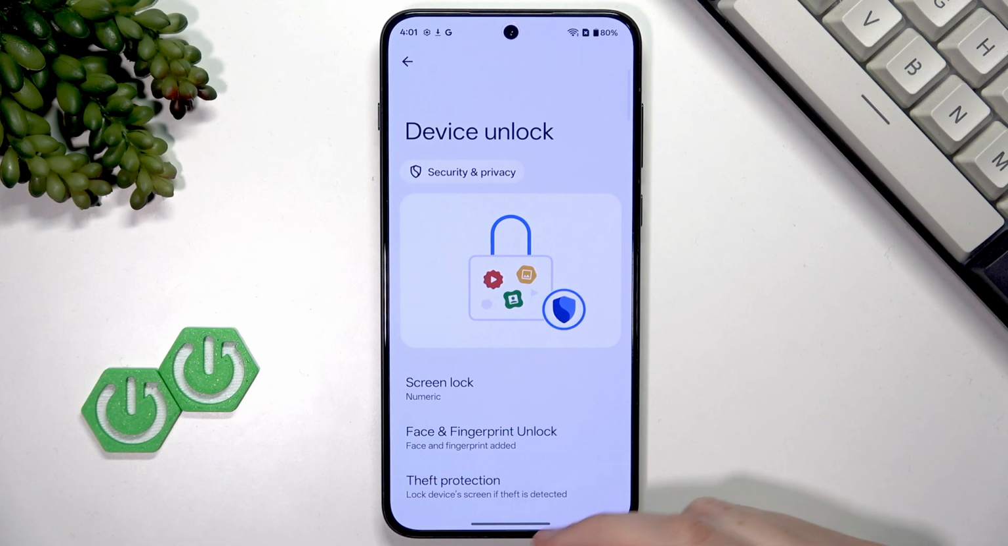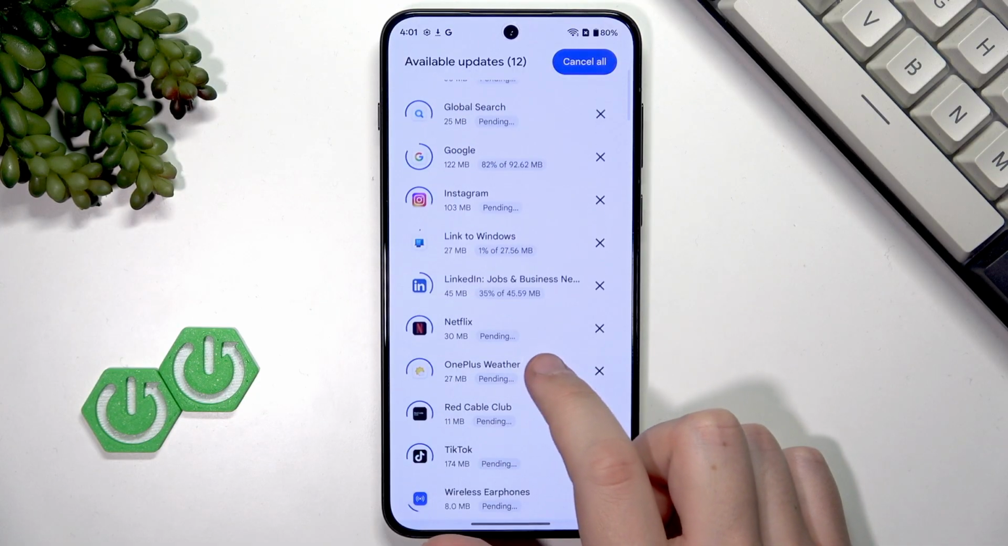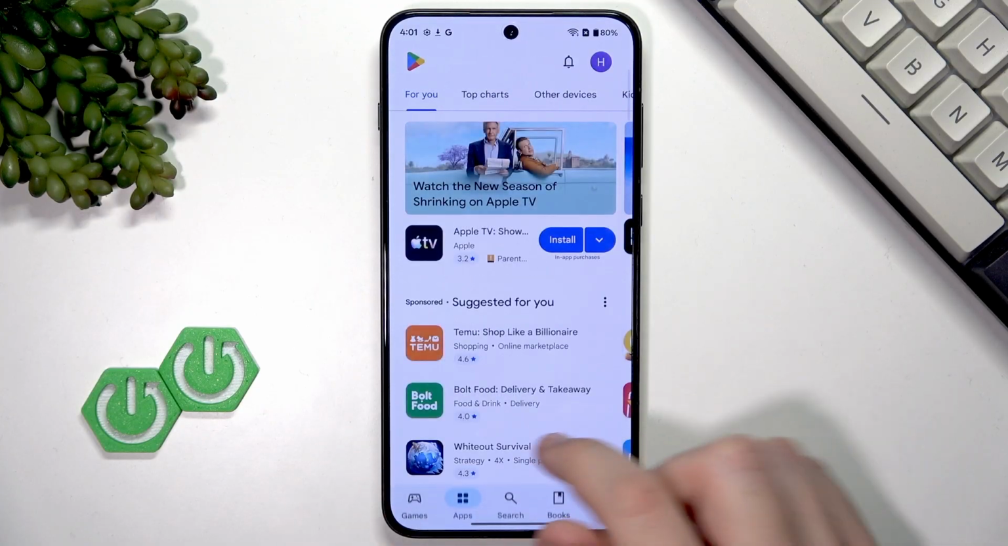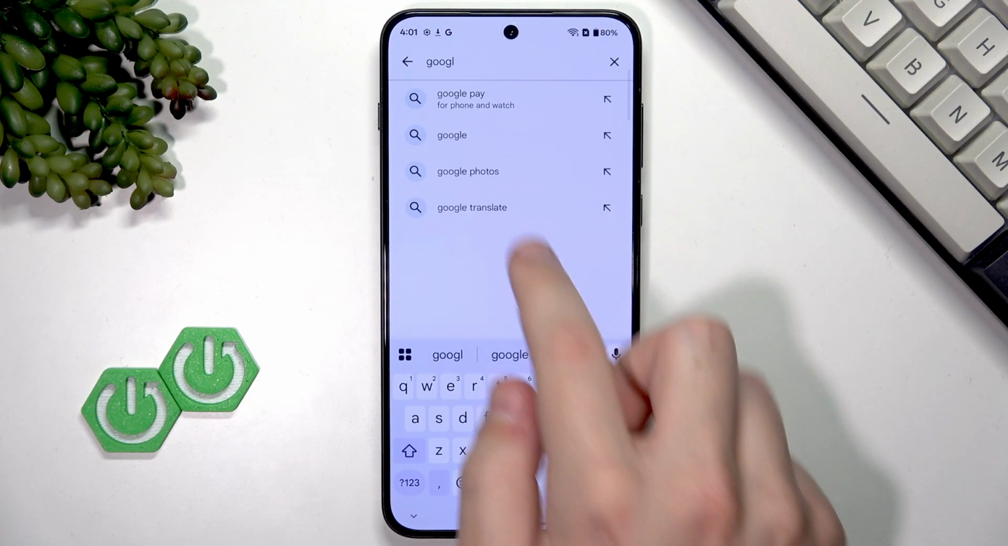Now after we set up our face and a fingerprint, what we want to do is set up the Google Pay. So let's go over to Play Store again. As you guys can see, it's still updating. So we need to go over here and type in Google Pay.